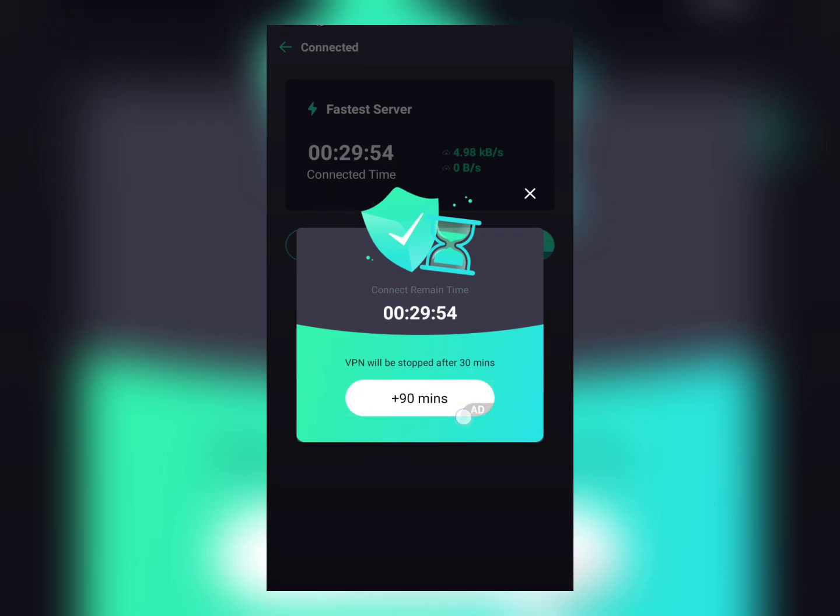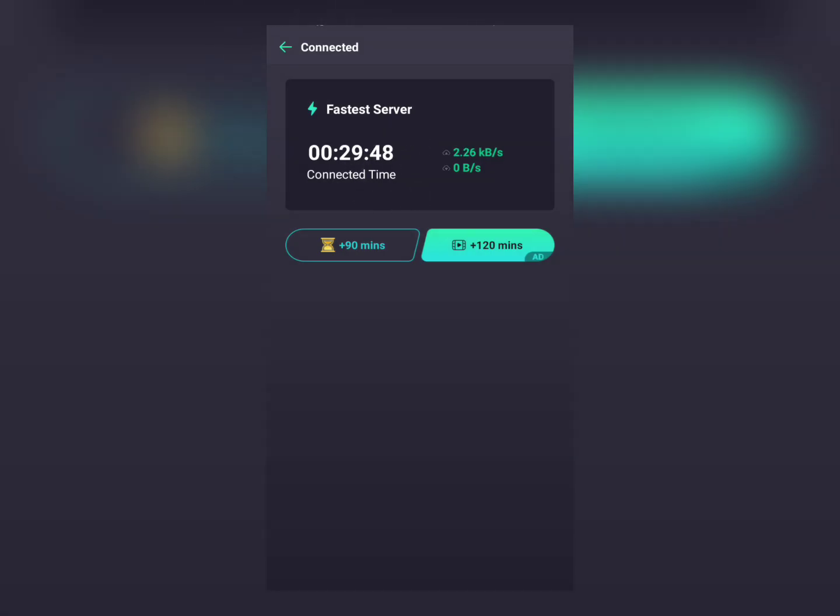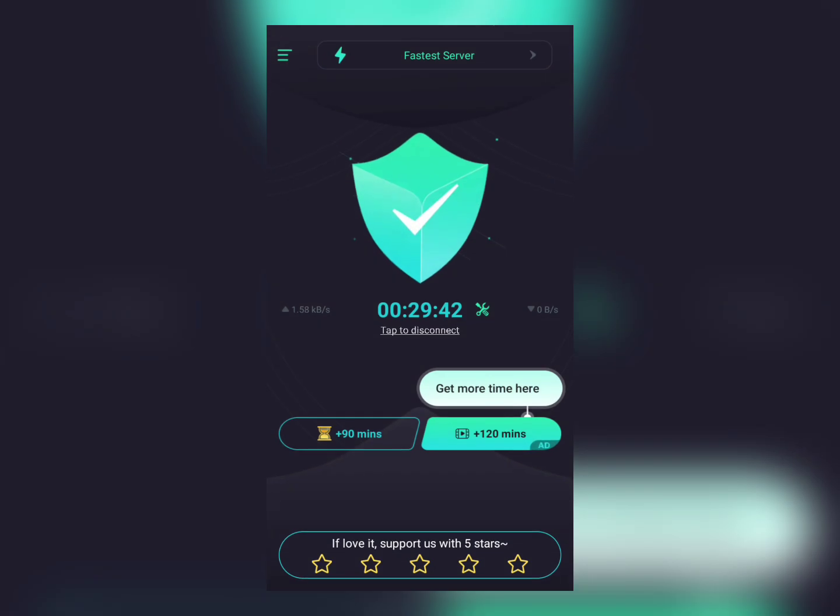As you can see here, I can add 90 minutes connection time here. Well, I will have to watch an ad. But as you can see here, I have 90 minutes connection time. Over here, I have 90 minutes connection time as well. You can add 120 minutes connection time for that as well. So that's really pretty much it for this application.